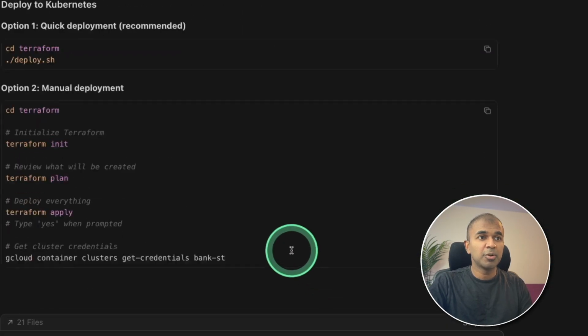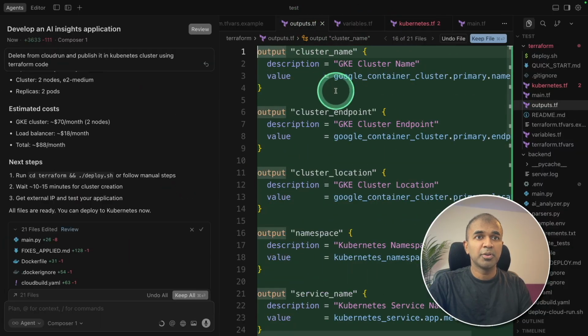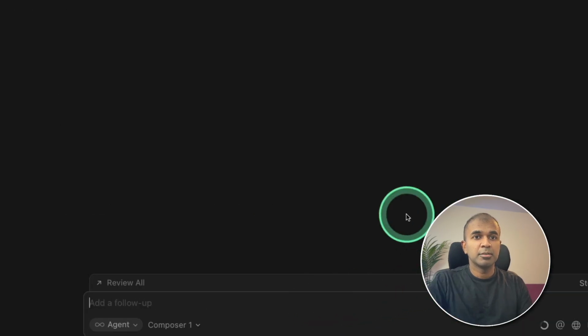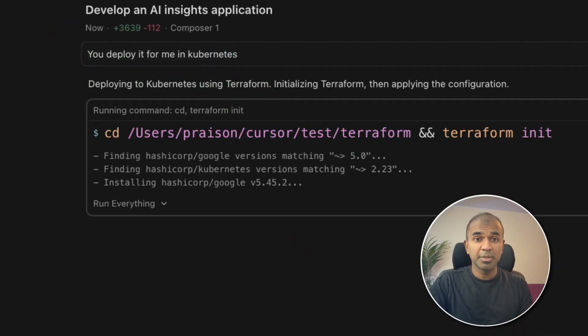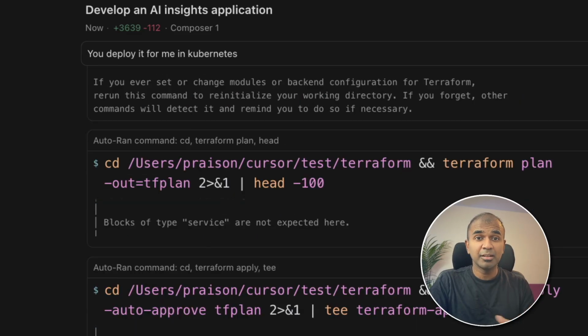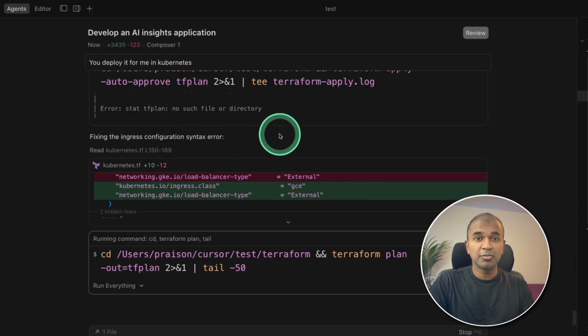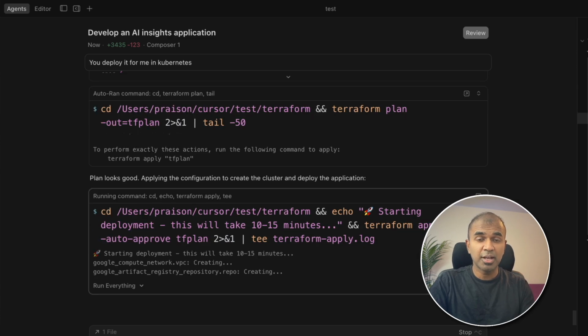And all the Terraform code is ready now. You can see the main file, variables file, outputs file, everything ready. Now let's deploy this. I'm going to say, deploy it for me in Kubernetes. The reason why we use Kubernetes is so that we can customize our deployment and make it capable of handling large amounts of workloads for large sites. And there are many other advantages of a Kubernetes cluster. Even Cloud Run, which we just ran, is running on Kubernetes. So if we can directly manage Kubernetes, we can customize.